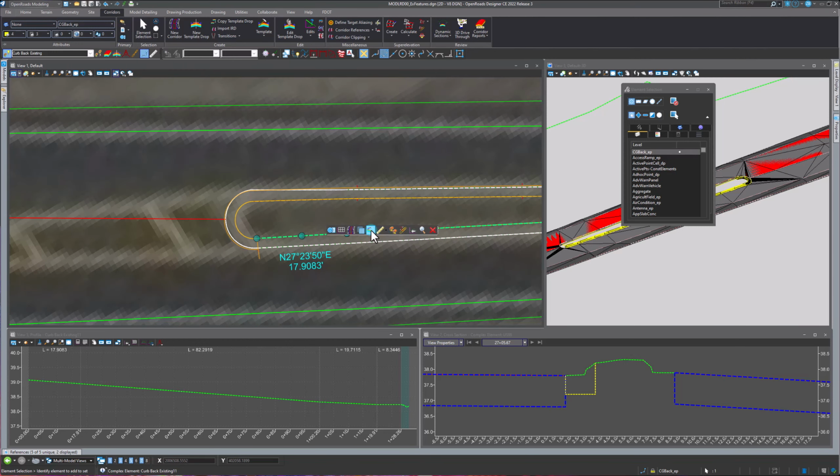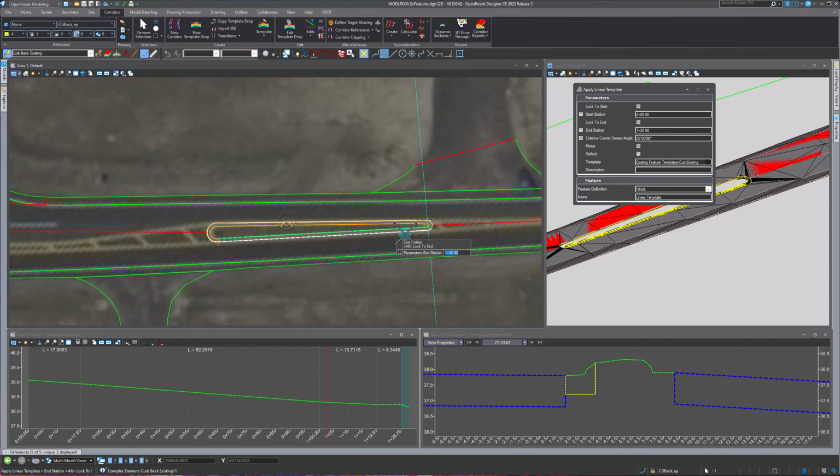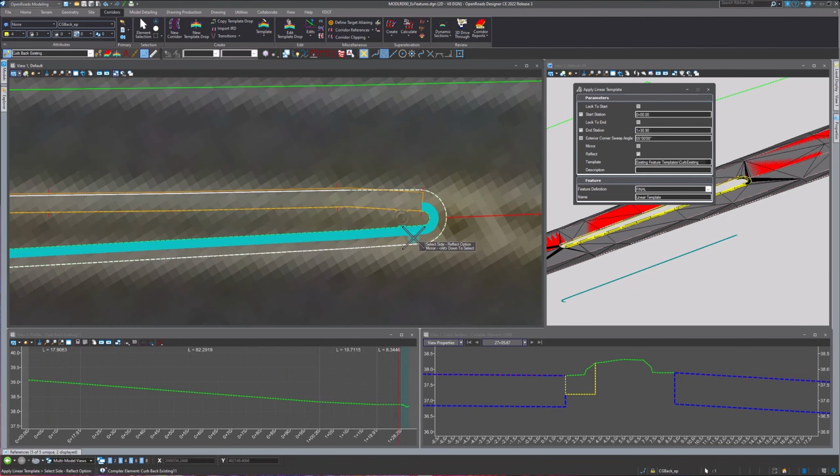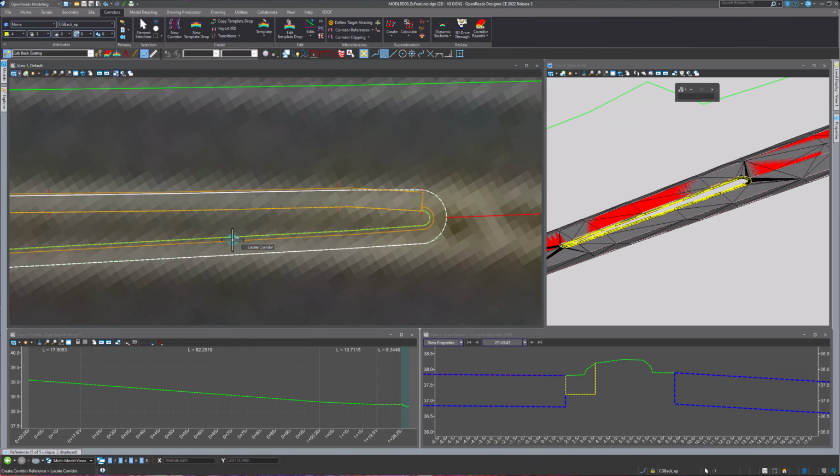Grab this, linear template. Yep. See, since I've already locked these two to the start and end, it'll do that. It'll go to the end. And make sure you're making it flip the right direction. Get that. Back up to your corridor reference. Add corridor reference. Select the corridor.